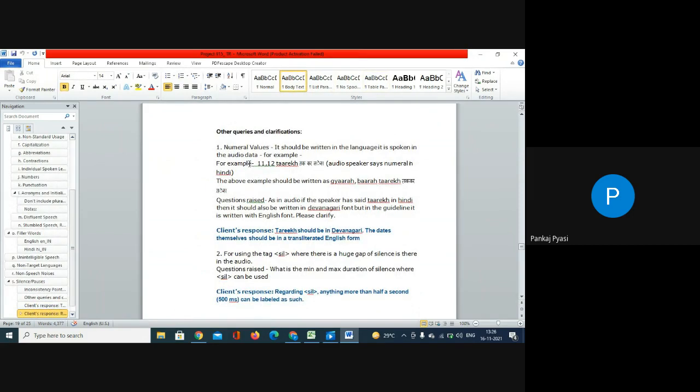For example, in an audio file, it says "11, 12 तारीख तक." I hope you're comfortable in Hindi, right? A little bit. Yes. For example, the audio says "11, 12 तारीख तक कर लेना." So the 11, 12 should be written in English digits. If it is said in English, 11, 12, it should be written in English 11, 12.